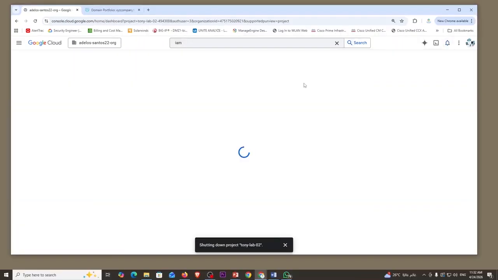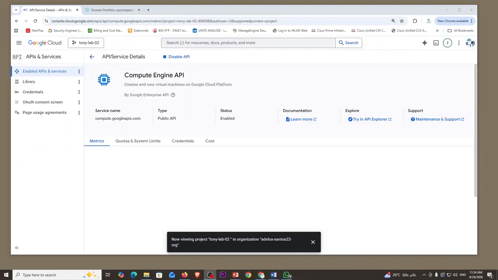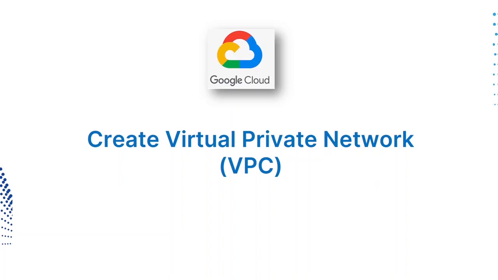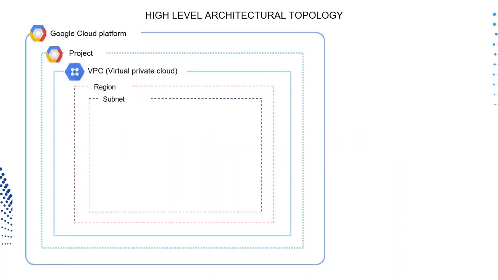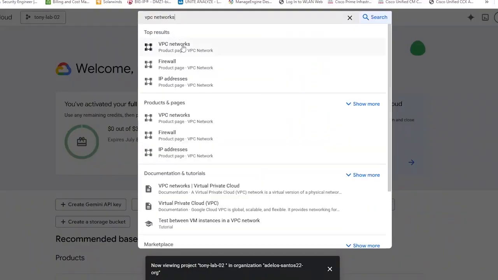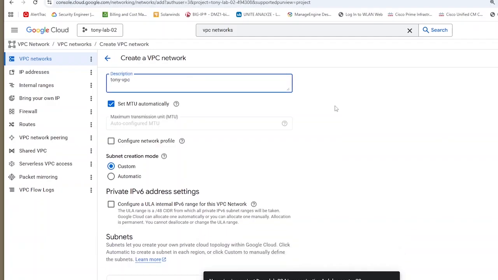Once the project is created, select the project. Next, we need to activate the Compute Engine API. Click Enable. Now the Compute API is activated. Next, let's create the VPC. We will also select the region and create the firewall and VM subnet. From the search bar, find VPC network, then click Create VPC network. I will name it Tony VPC, and for the description, I will use the same.